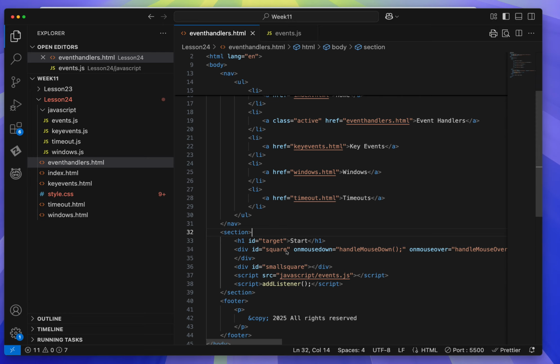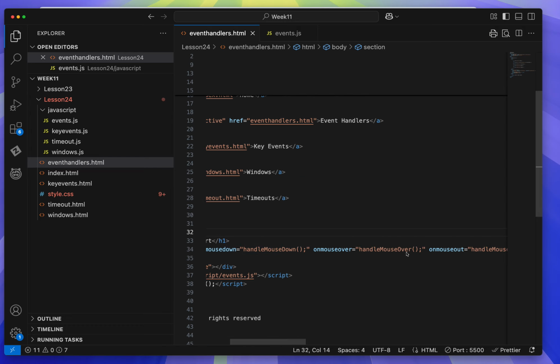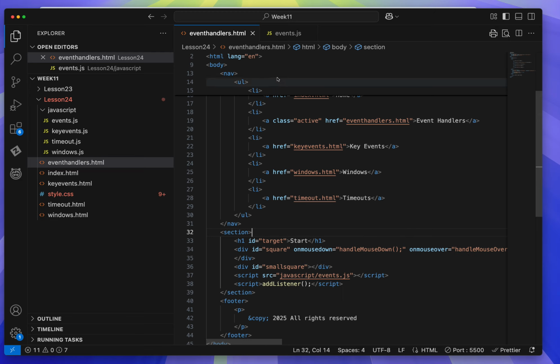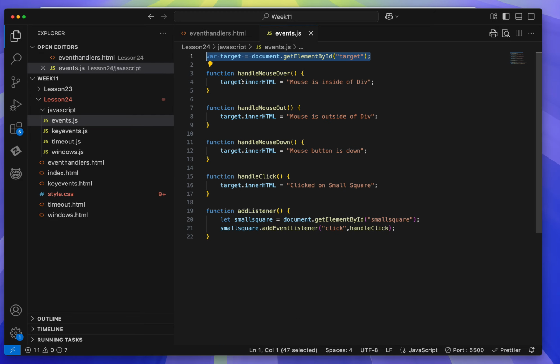So how does this work? Well, first, we have the event handlers directly on the div here defined. So on mouse down, it calls handle mouse down. On mouse over, handle mouse over. And on mouse out, that means the mouse moves outside of the div, it kicks that off. So when the mouse is over the big orange square, it says mouse is inside the div, mouse out, it's outside. And then when I click on the mouse button, the mouse button is down gets displayed. All right. So that was using the event handler.